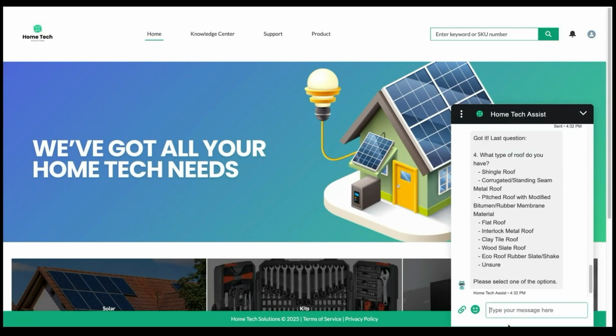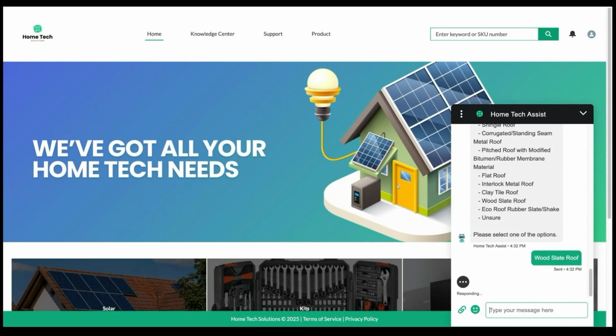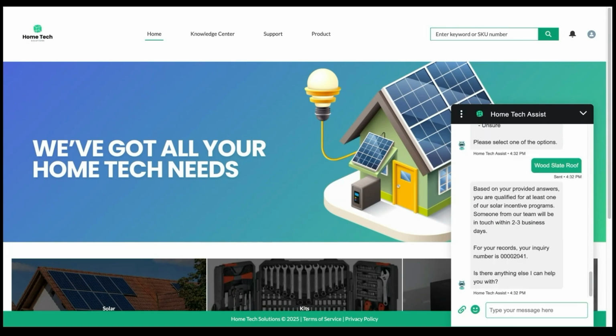So what should happen is, after these 4 questions, it should go behind the scenes and check whether I'm eligible for one of these answers. And it says, based off of your provided answers, you're qualified for at least one of our solar incentive programs. Someone from our team will be in touch within 2 to 3 business days. And it also gives them a record number for their inquiry, so that if they did want to follow up later in the future, they can do this as well.